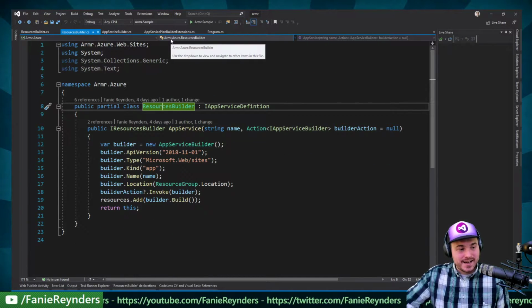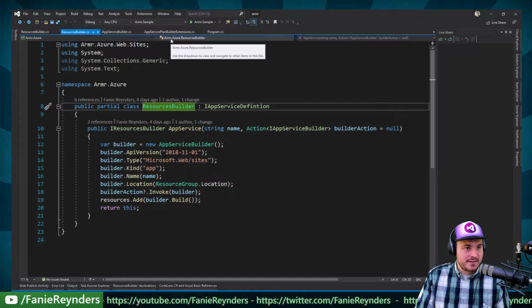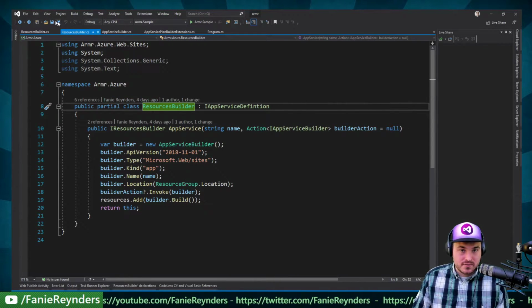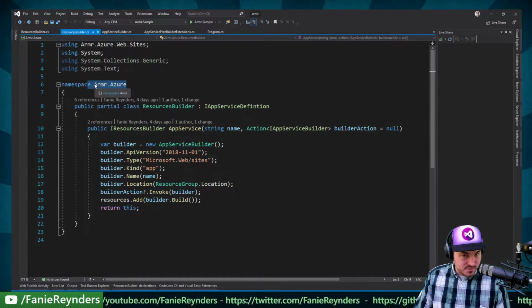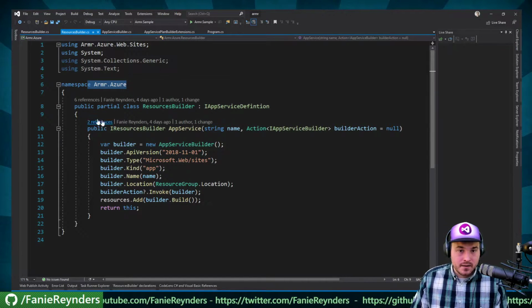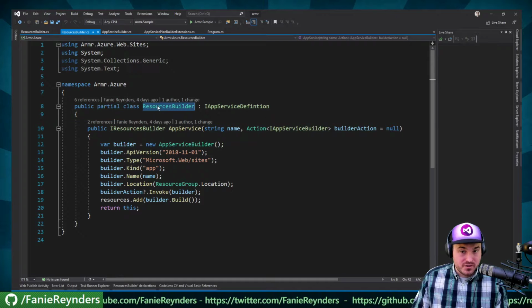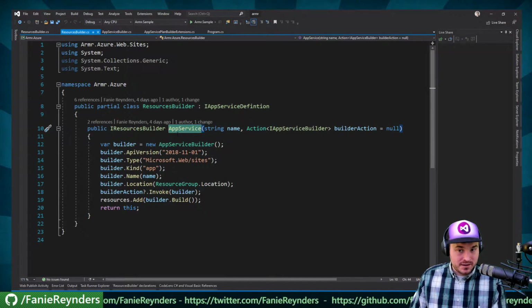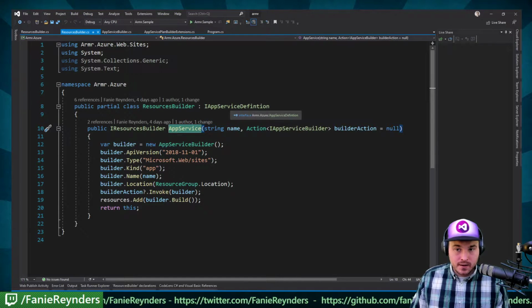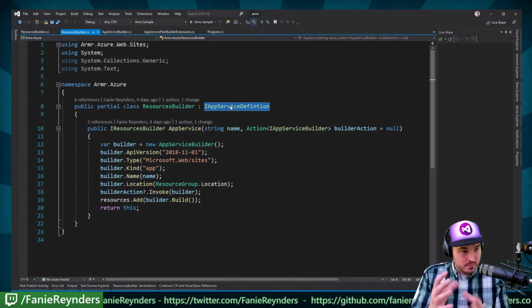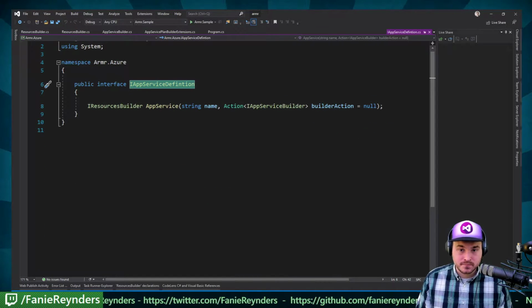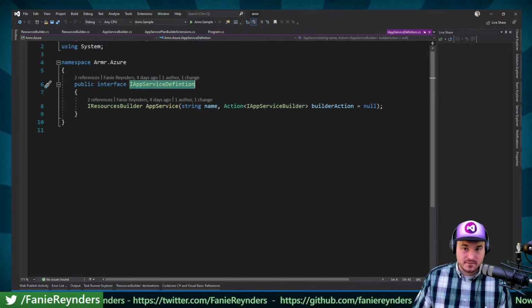But we want to extend that, and we want to be able to extend that out of the assembly as well. So the idea is to make it a partial class. It needs to be in the same namespace as well. So remember that. We have a public partial class with the same name, resources builder, and it will extend that with a method app service. And we implement this little part. We implement an app service definition, which is this, right?